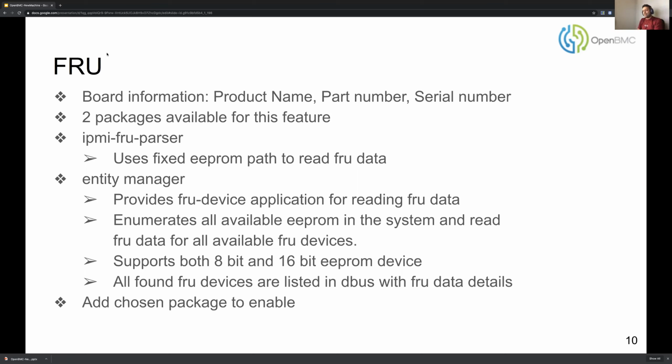All those details are driven through a standard; FRU is a specification used in BMC management. To access and read this data from that EEPROM or flash, we have two packages available in the OpenBMC project: one is the IPMI FRU parser, and another is Entity Manager.